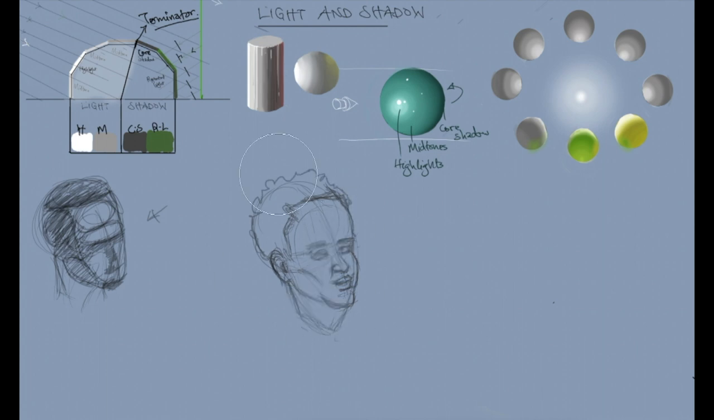Let me just paint over this figure with lines that are a bit clearer, so that when you start shading them, it will be easier to tell which lines exactly I'm following.